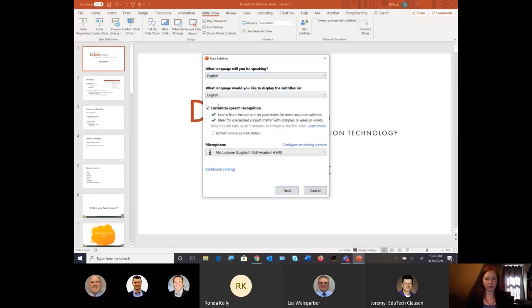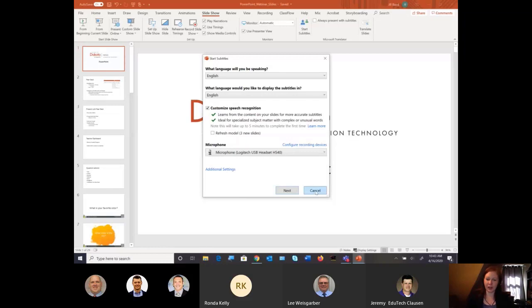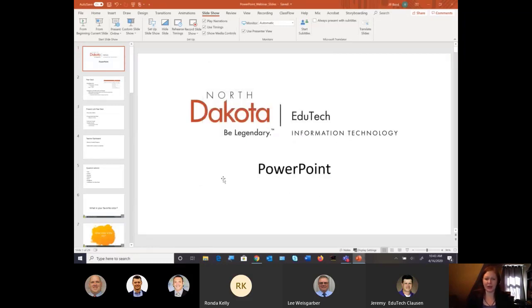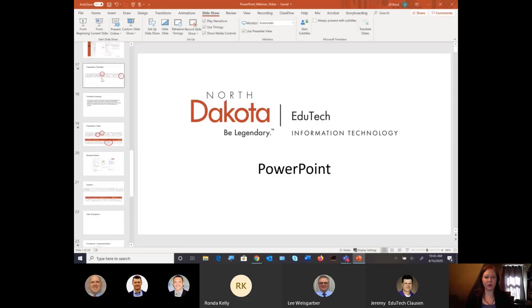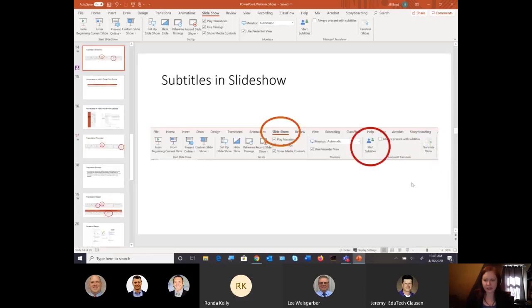So if I get back to English, there are a lot of different languages. So everything from Welsh or Ukrainian to Polish, Hungarian, Icelandic, French, Bosnian. We have all sorts of languages in here. So this is a really great tool if we do have some of those situations where we have some language barriers. So that's not right. There it is. So slideshow and then start subtitles.